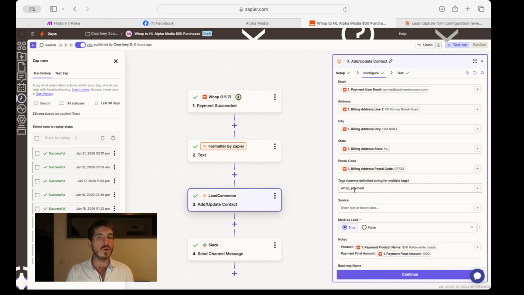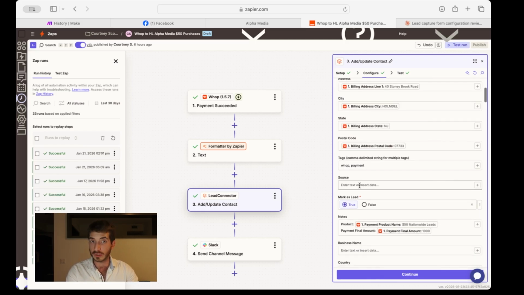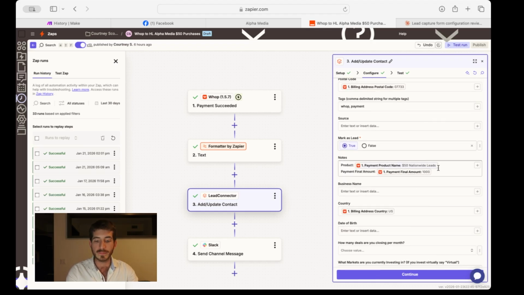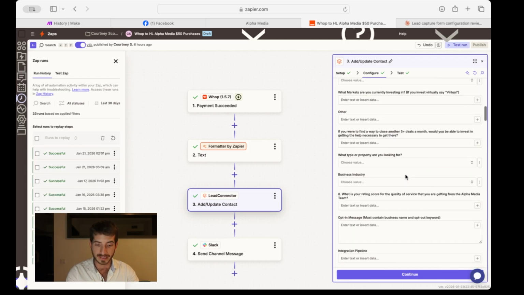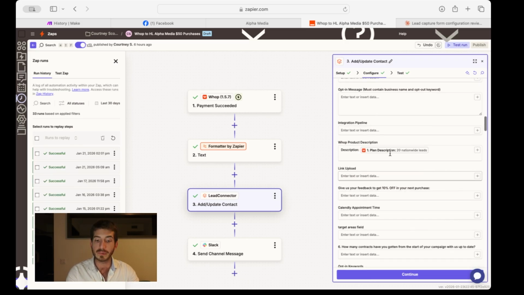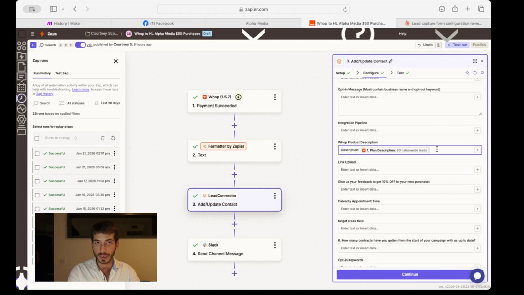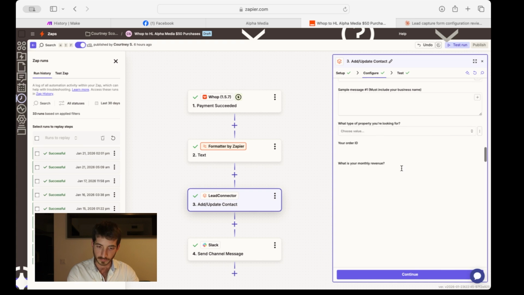You want to know that those leads came from Whop. The best way to know is by adding a tag specifically to Whop. You can also put in source Whop. I strongly recommend that. Now in the notes, you can put anything you want, like product, payment, final amount, etc. For example, in this case, in the Whop product description, we want to put the product description so we know, okay, what does it include?